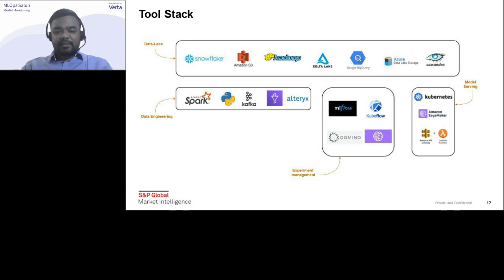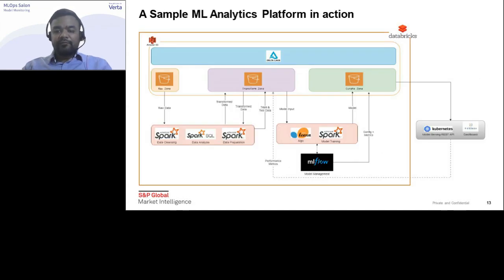So this is basically not an exhaustive list of all the tools that are there in the market. This is basically to give an idea of how you can categorize or how you can evaluate those tools that are out there. And this gives you a fair idea of which tool can be used in combination with other tools. Let's look at a simple ML analytics platform, which can be built using Databricks over Amazon as a platform.